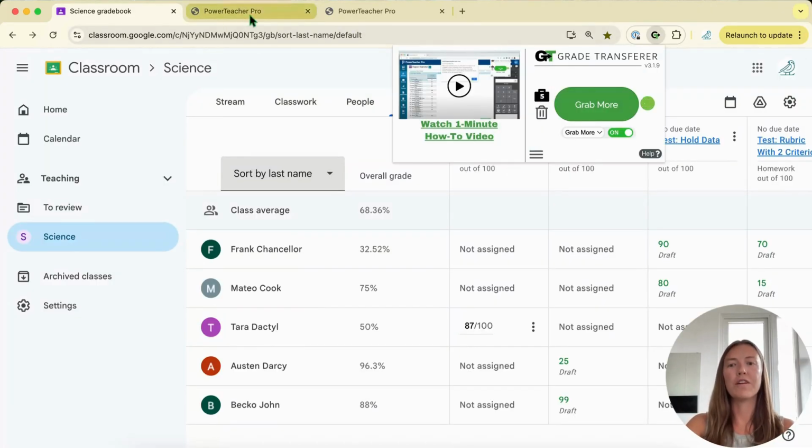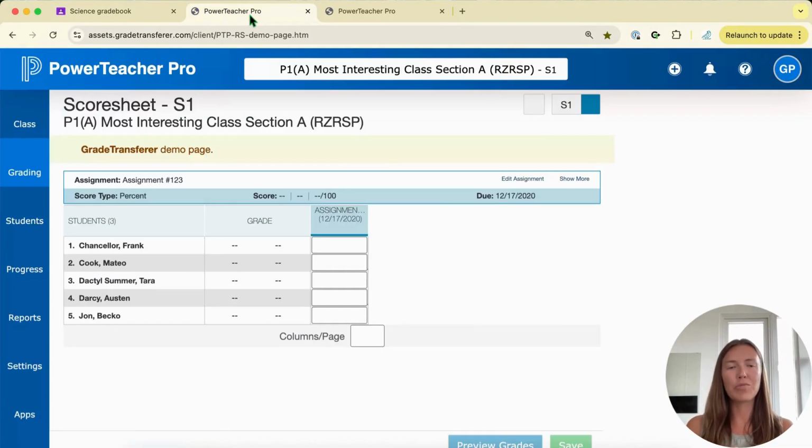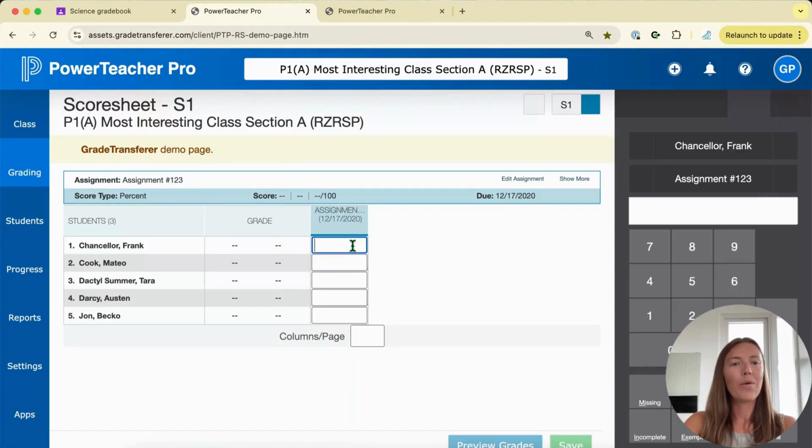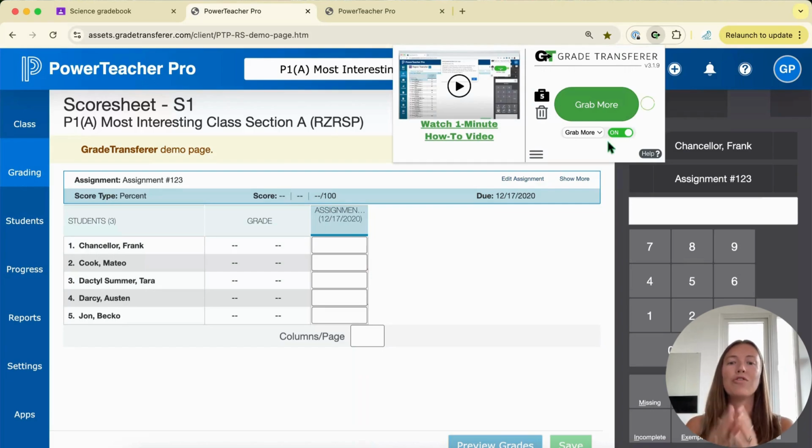You can go over to your filling gradebook. Again, I'm going to model with PowerTeacher Pro, but you can do this with any filling gradebook that we support. And when you go into the extension, if you want to fill your data, you need to toggle grab more to off. Then that green button is going to return to fill data. Now, if I fill this data, my briefcase is going to clear because that's what Gradetransfer automatically does.